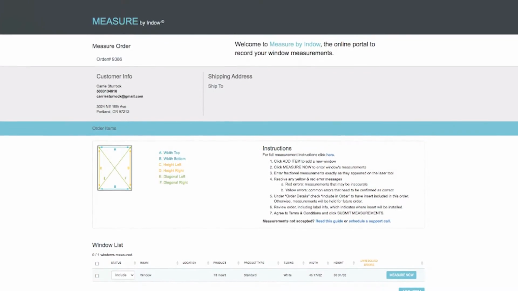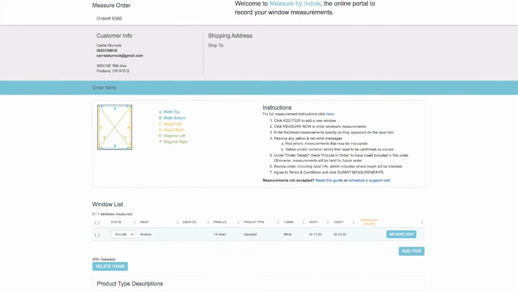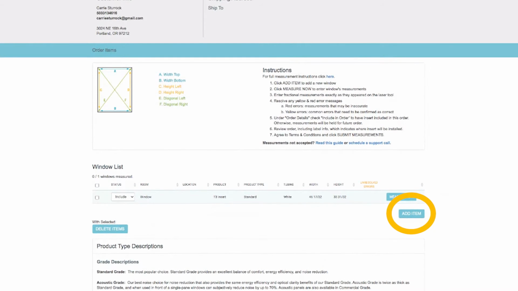After measuring your window, use our online proprietary measurement software to enter and verify its dimensions. To begin, scroll down and click Add Item to add a new window to your list. Once that appears, click Measure Now to enter the window's measurements.